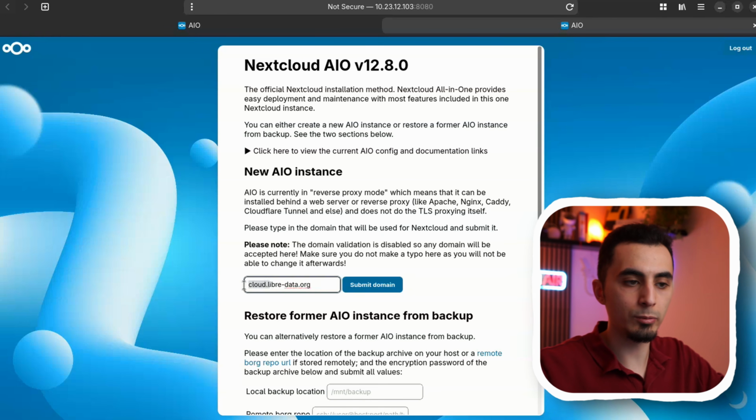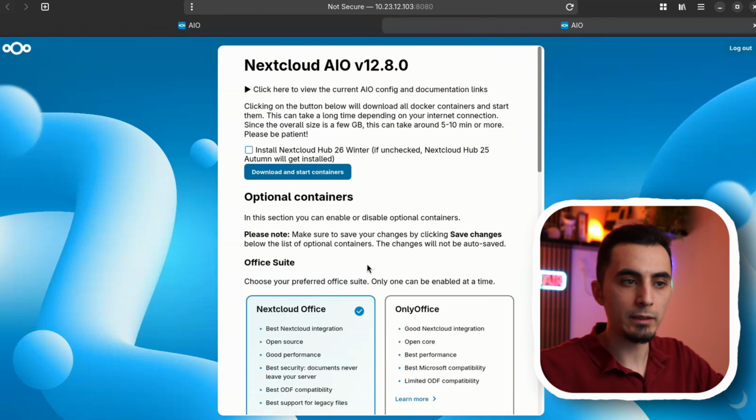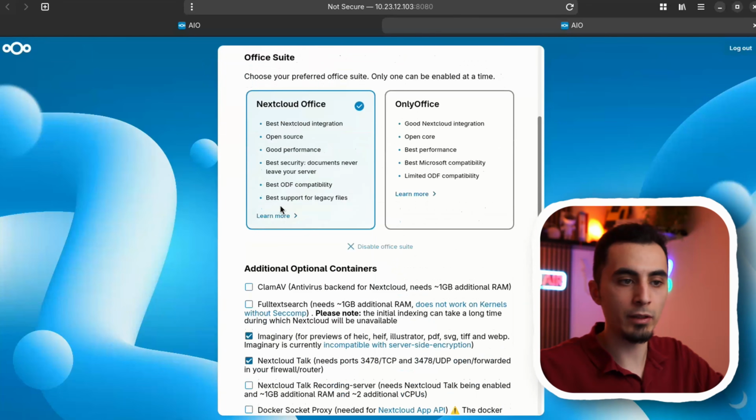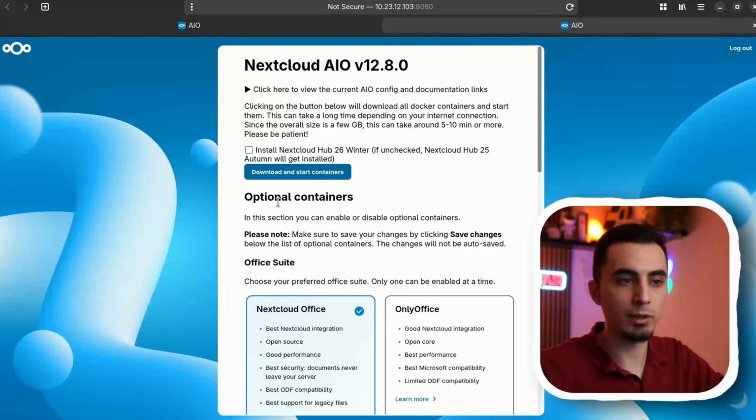So you can use Cloud, Potato, I hate Microsoft, really anything you want. And submit. Alright, here they have made a small mistake, I think. They have put the download and start containers on the top and all the configuration on the bottom. So you have to go to the bottom, configure everything you want, and then go to the top.